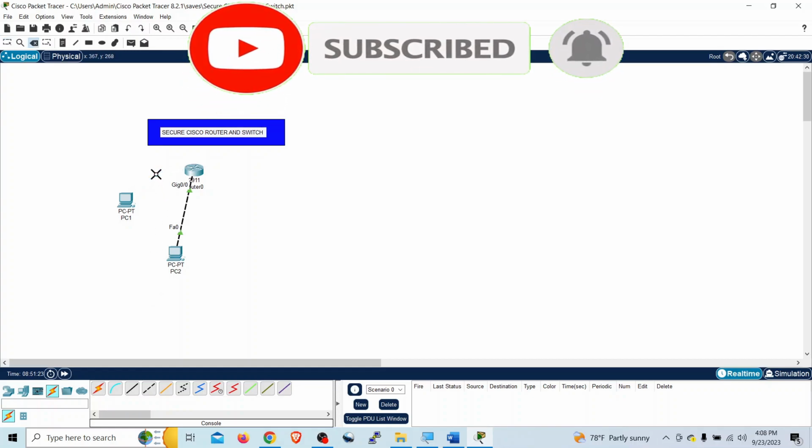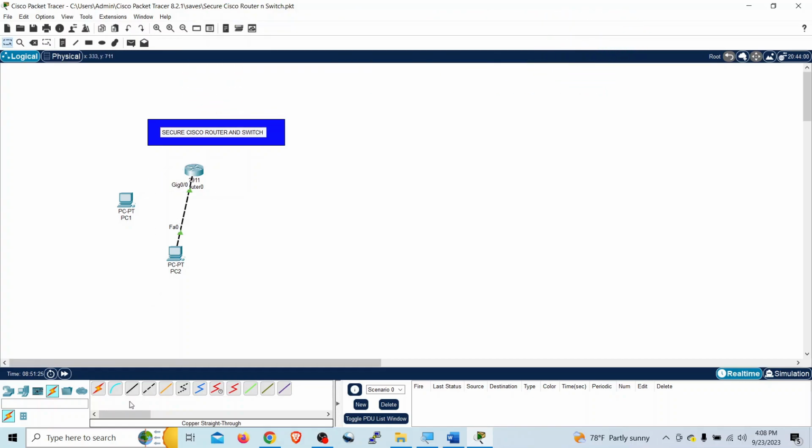Let me delete these console connections. Then I will pick the console connection from here. Then here, if you click here, you can see RS232 connection. Then click on the router and the console port. First of all, I need to set the console password.